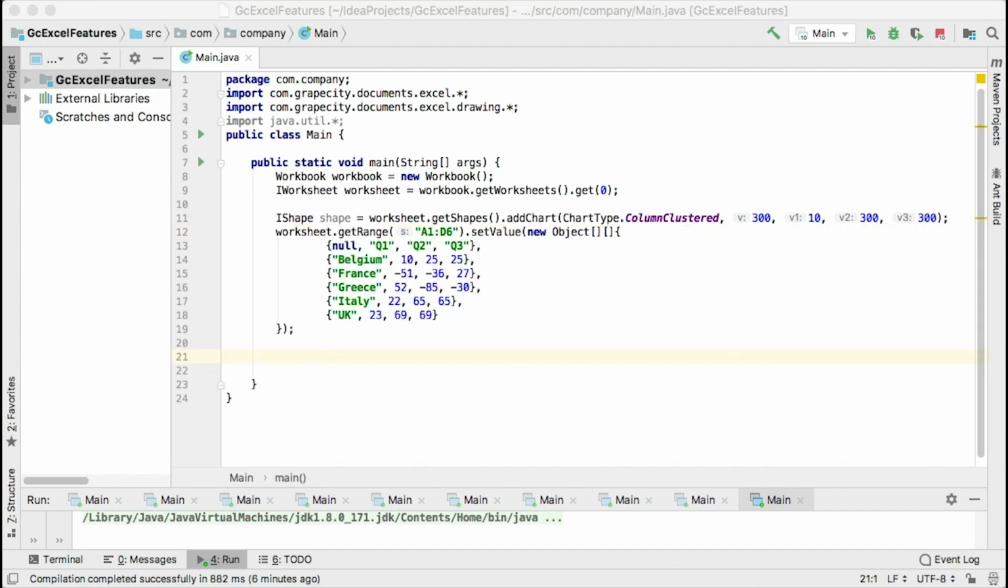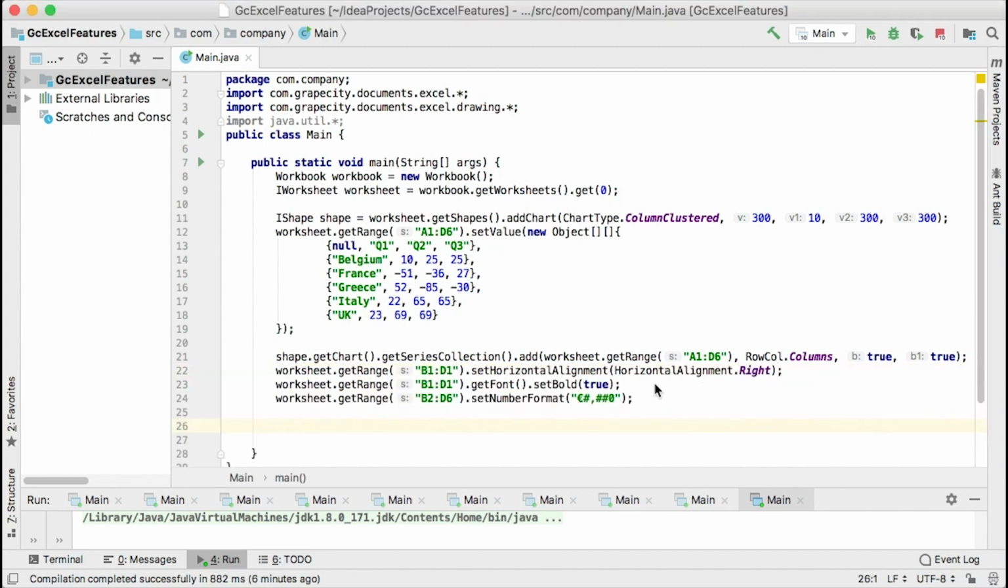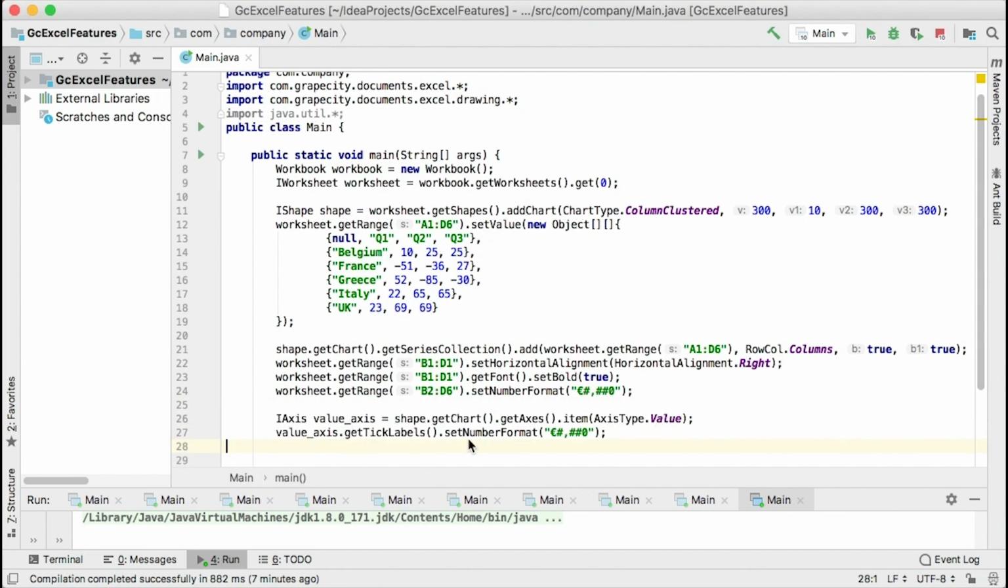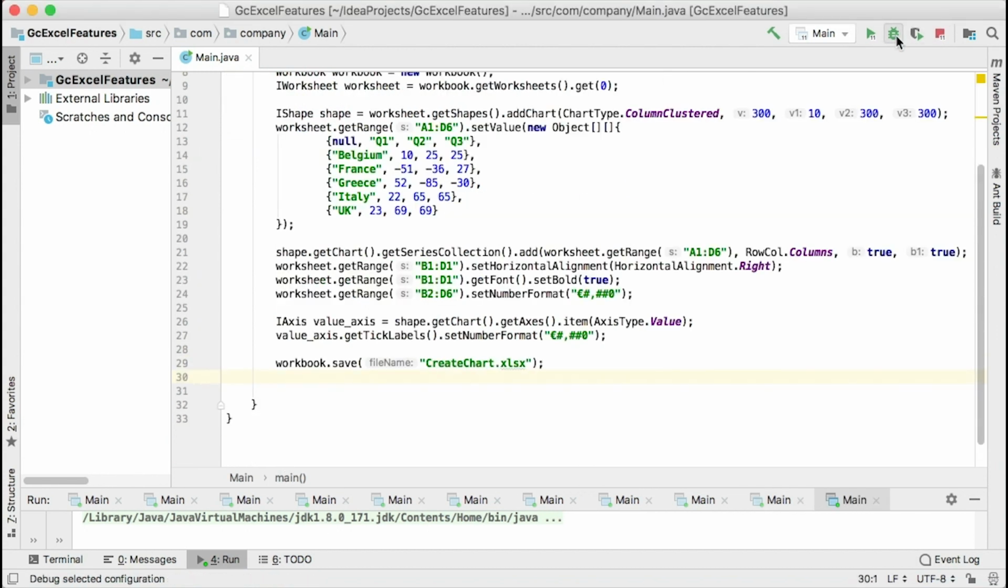Set the data as a series in the chart. Set the properties on the range of data. Set the number format on the chart axis. Save the workbook. Let's see what it looks like.